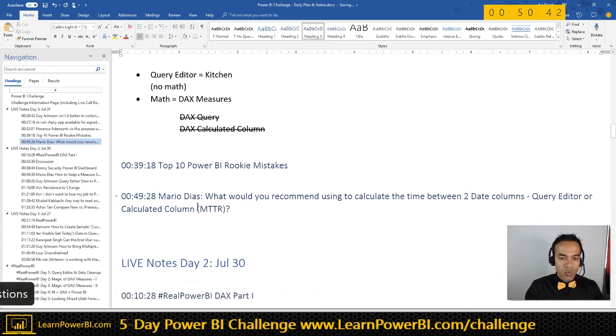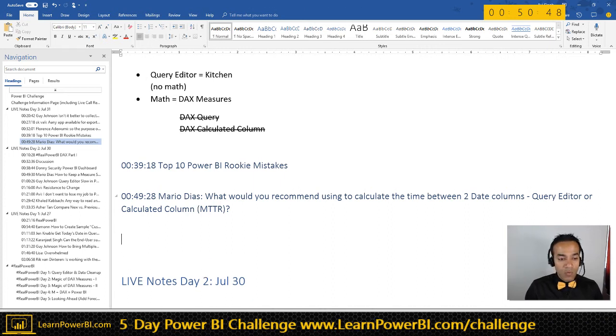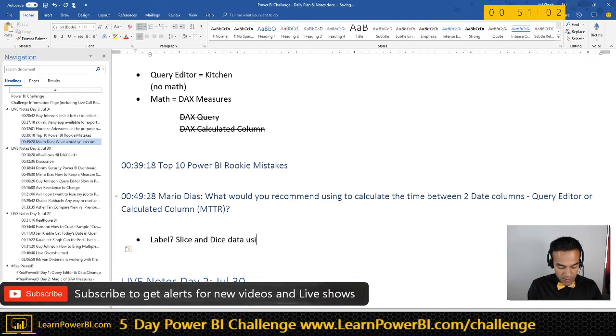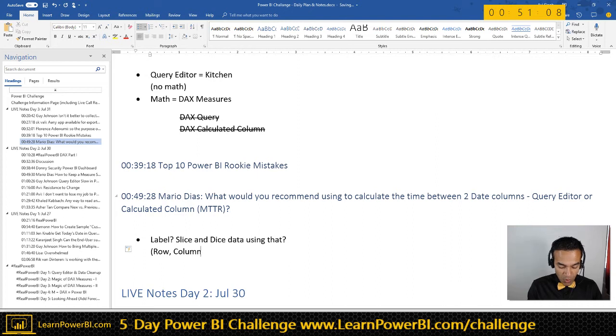So what would you recommend using to calculate the time between two date columns? Query editor or calculated column? Well, my friend, it depends. If this feels like math, if you calculate the time, is it a label? Do you want to slice and dice data using that? Basically, imagine if you were building a pivot table, do you need to add it to rows or columns?